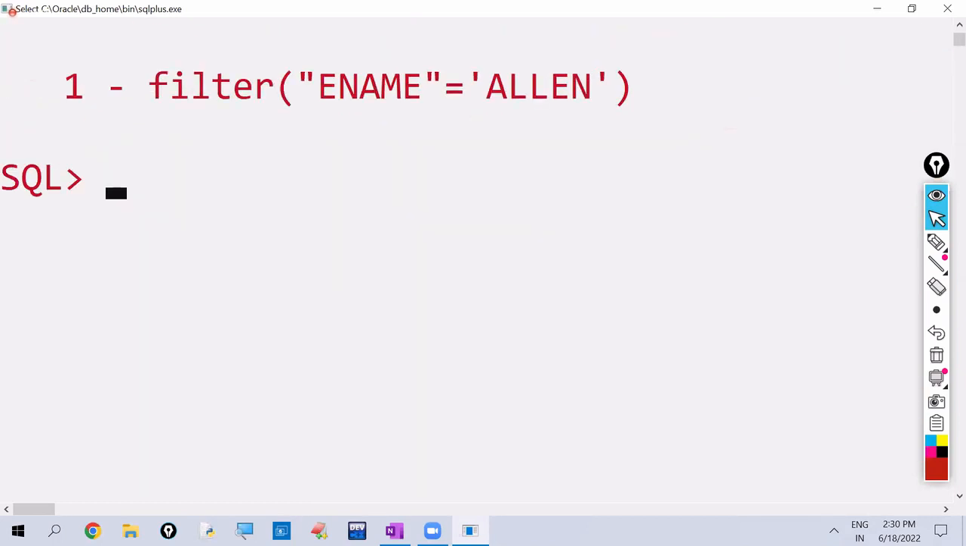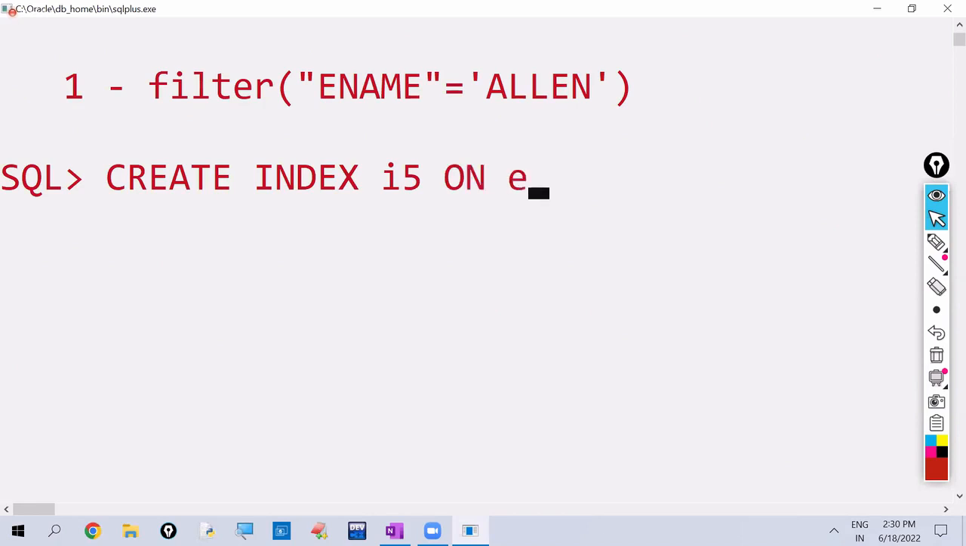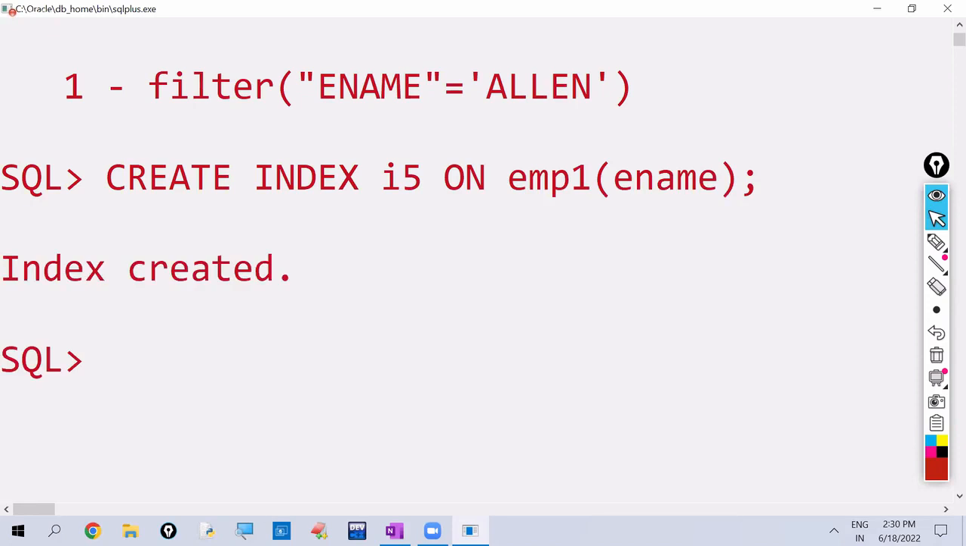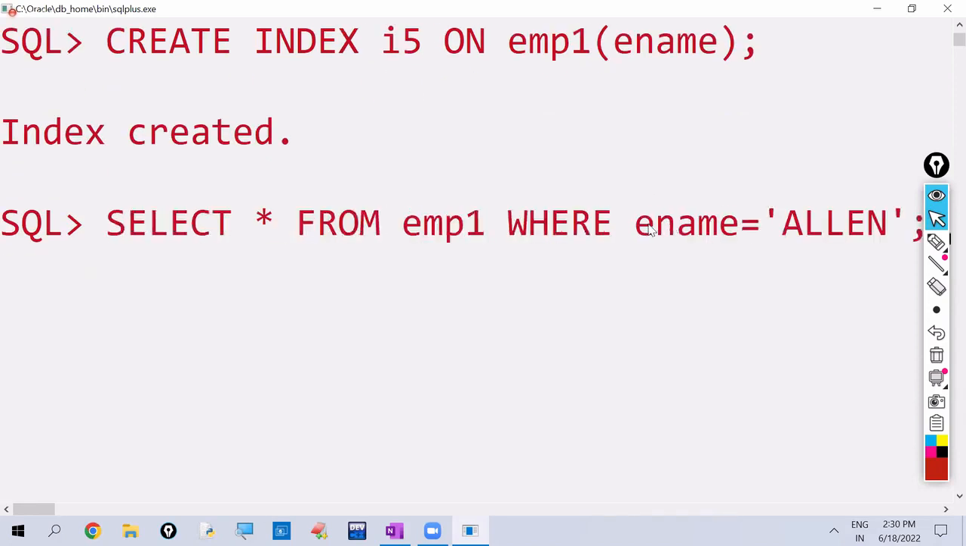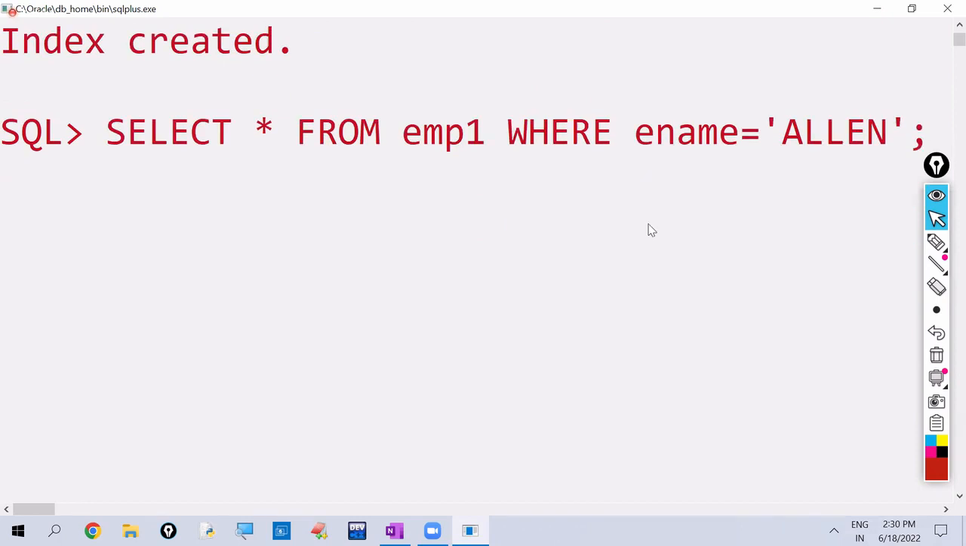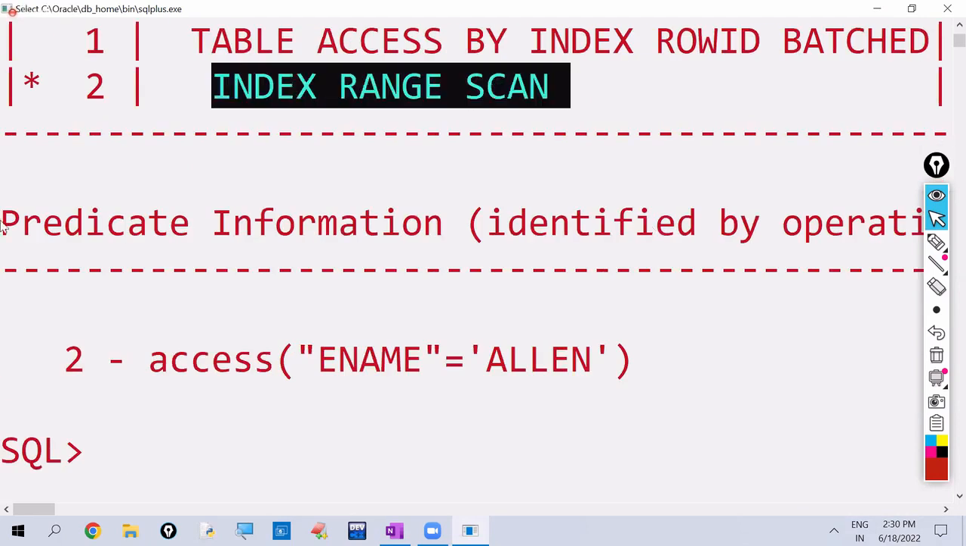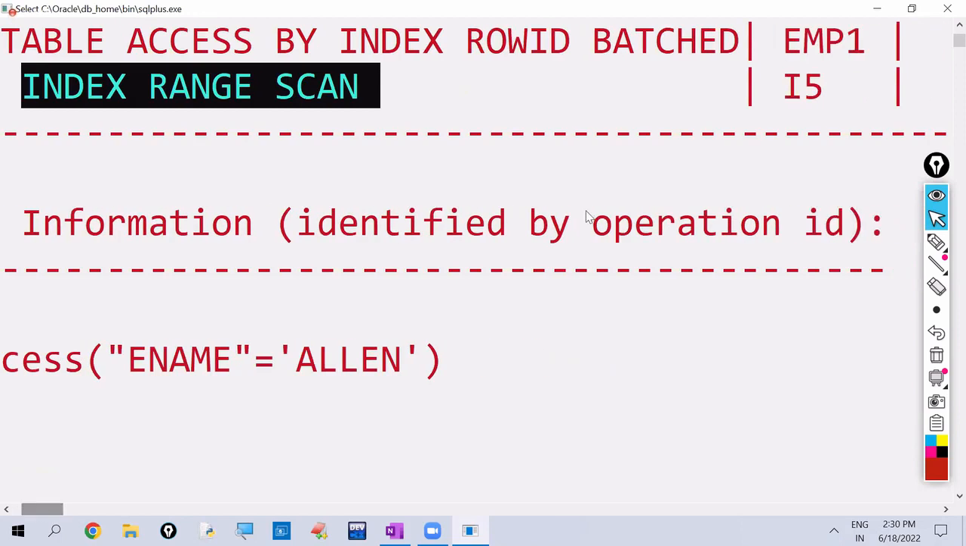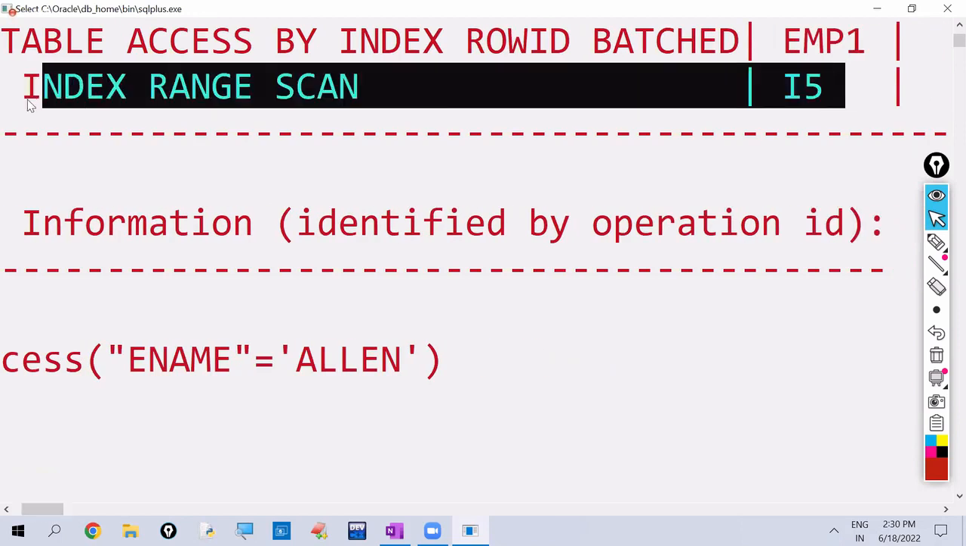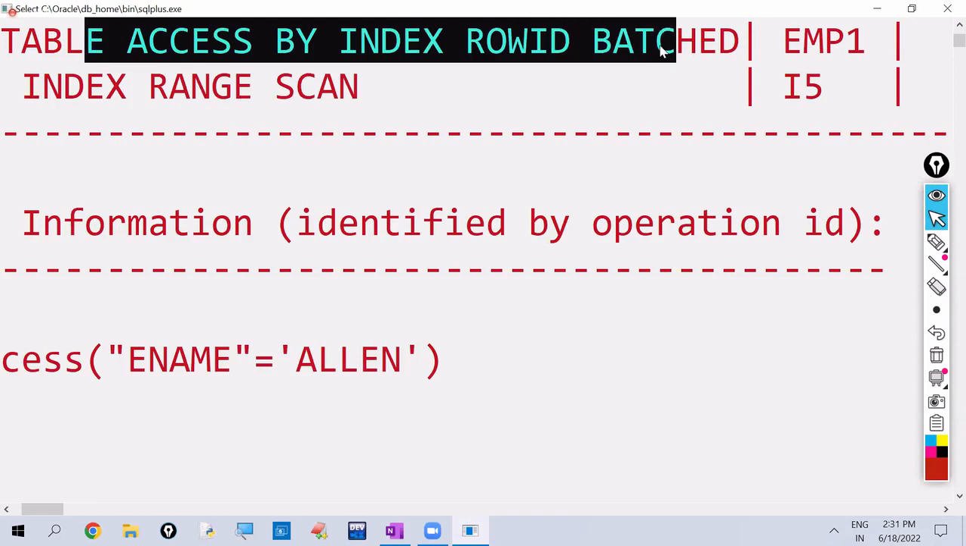Now, to improve the performance, we are creating an index on the ename column. So create index I5 on EMP1 of ename. The index is created. Now again we are submitting the same query. Does it perform a table scan or an index scan? Index scan, because the index is created on ename. Observe here, index range scan it is performing. Based on the I5 index, it goes to the table and identifies the row by using the row ID.